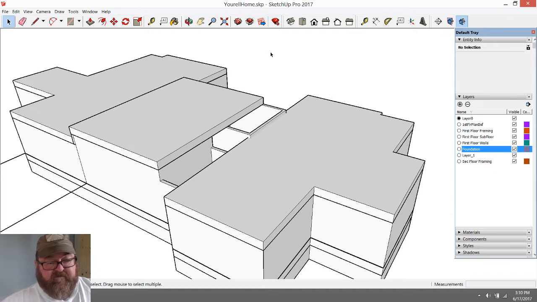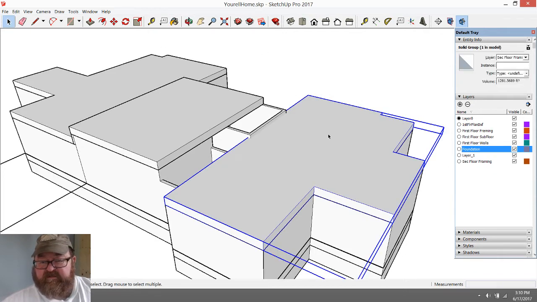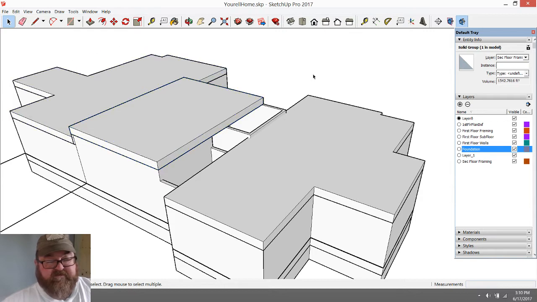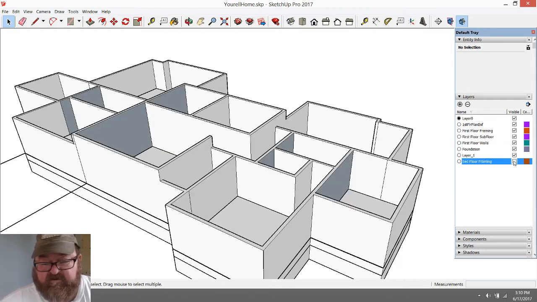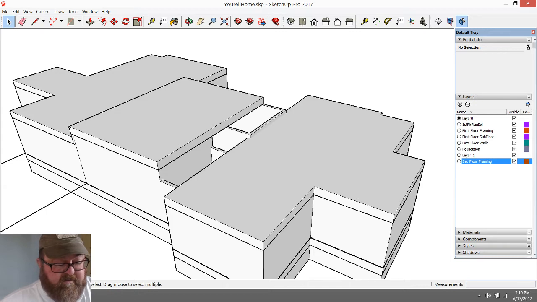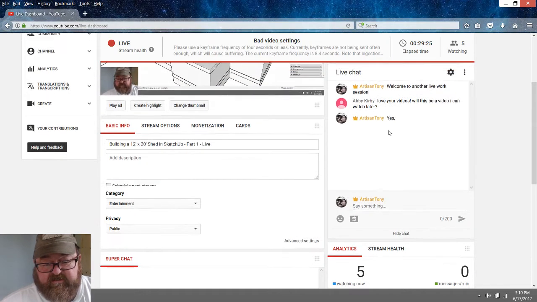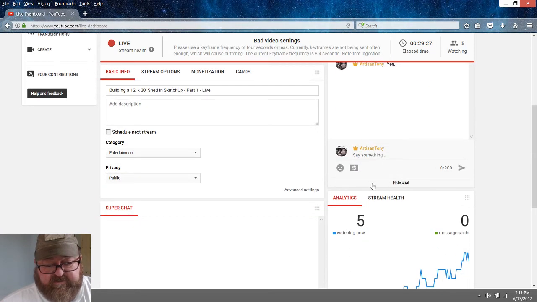Now what level am I in, right? Yeah, second floor framing. Second floor framing. Well, the easiest way is just to turn off that layer. Second floor framing. Yeah, see that they all go off. Check for questions. No questions.